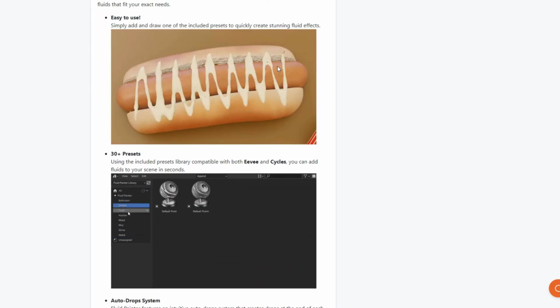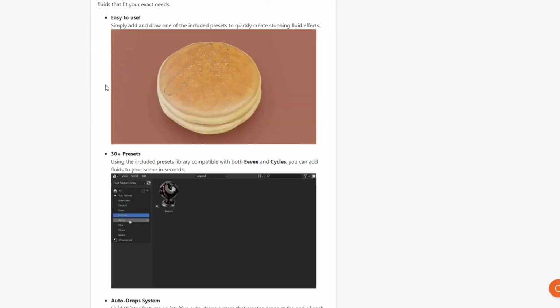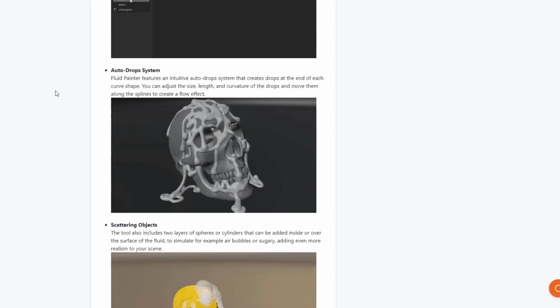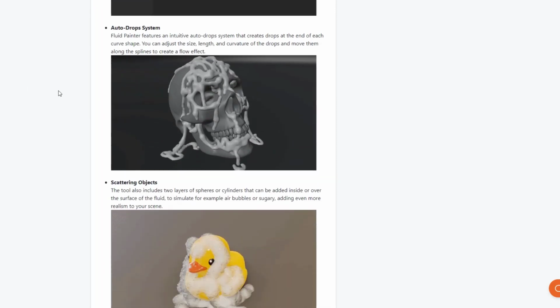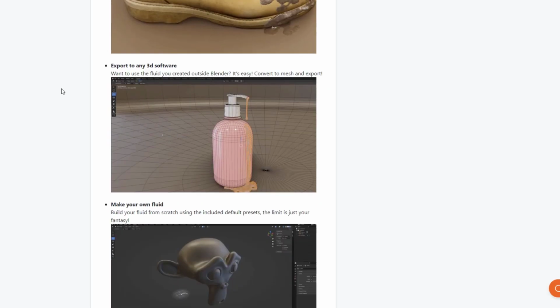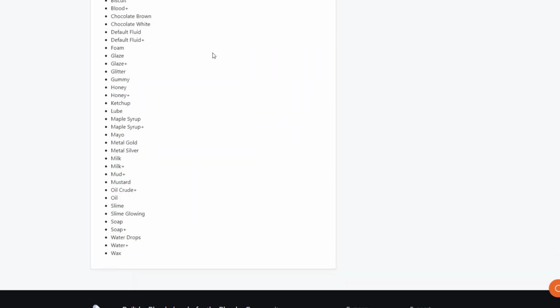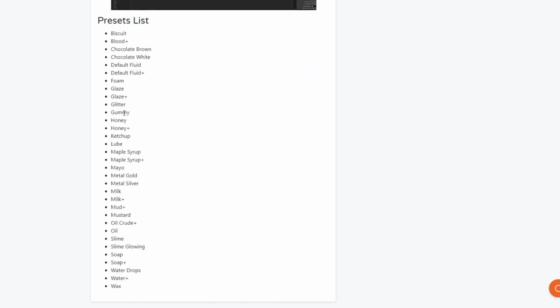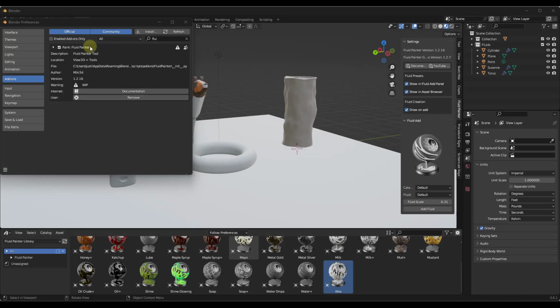So you can see how it's really easy to use curves to add these objects in here or add the fluids in here. There's a ton of different types, but it's super easy to use. There's a list of all of the different presets down at the bottom here if you want to check out what those are. Okay, and this is going to include basically an installer file.